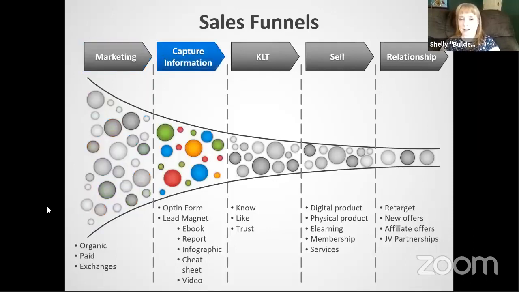And then the next one is capture information. This one is actually really important because whether you sell them something or not, you do want to make sure that you are capturing information so that if you don't sell them something, at least you're building an email list. And I want you to notice in this area, when I look at it, there's fewer little bubbles, right? Right here, we had a lot of bubbles. And that's because not all of these bubbles are going to choose to fill in an opt-in form. They're just not going to do it.